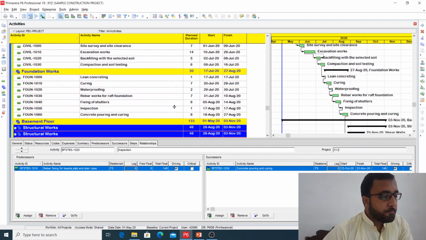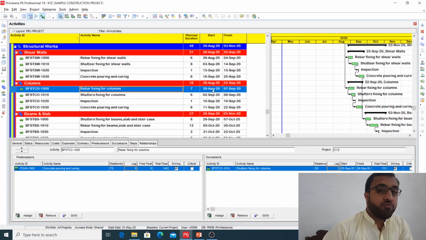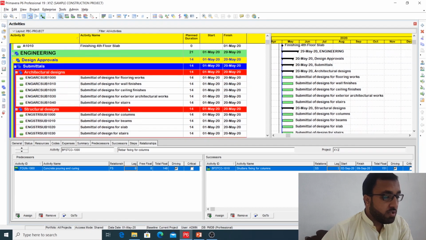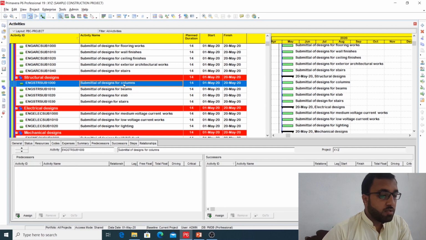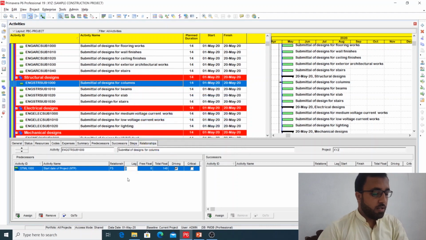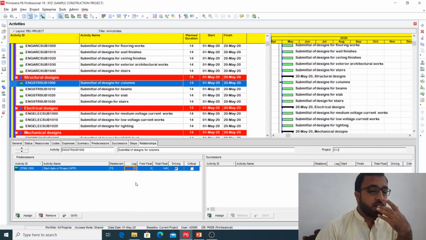As you see here, we are going to fix the rebar for columns on 28 August. So before 28 August the drawing should be approved. So we go to the design submittal for the columns. We will start submitting after some time. For example, here we will connect with the start date of the project. I will give some lag here, because once mobilization has been done and the site office setup is complete, then we will start submitting these designs.